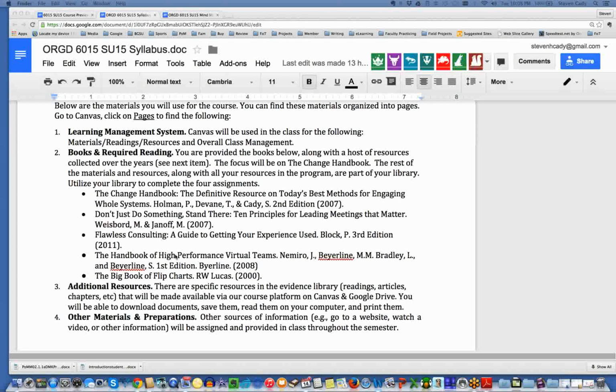Don't Just Do Something, Stand There. It is an awesome book, and it'll be a part of your resources for your facilitation project with your small group. That is an excellent book around how to facilitate events for meetings and those kinds of things. And Flawless Consulting is a classic from Peter Block, and it's just a great guide to how you facilitate and guide various consulting projects. It's excellent for that.